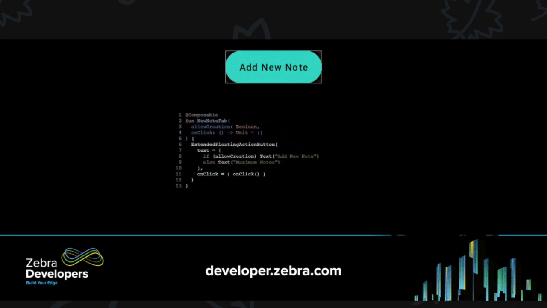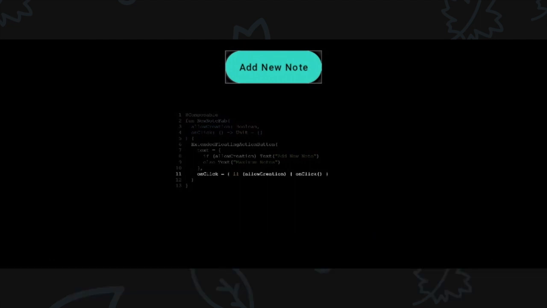And so we'll start to use it. We'll add a new type of text, and then we'll add specific handling on how the click works. So if we allow creation, onClick fires. If we don't allow creation, let's not fire it. We may want to add a toast in the future, but let's just say for now we don't want to do anything.